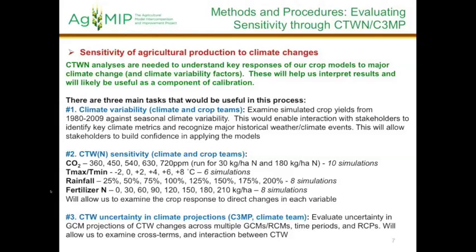So these are needed to understand key responses of our crops and crop models to major climate change and climate variability factors. Each of the C, T, W, and N constitutes a factor of climate change. We expect that these analyses will help us to interpret our results, not just in evaluating sensitivity, but also under future climate change, and could serve as a useful component for calibration as well.